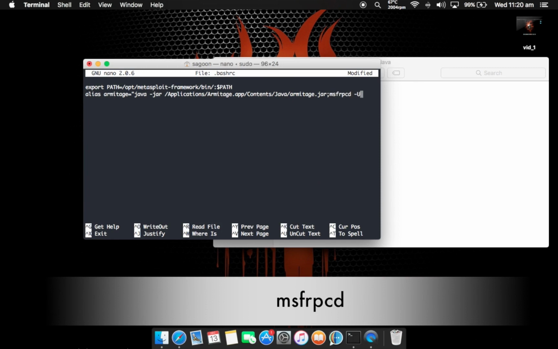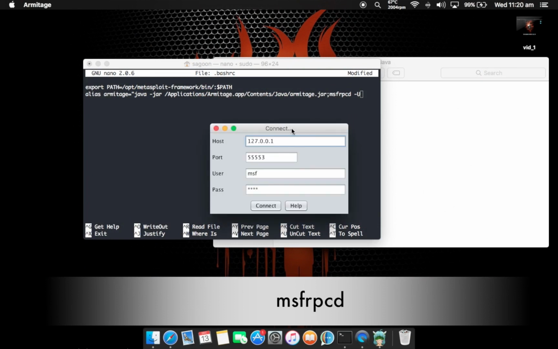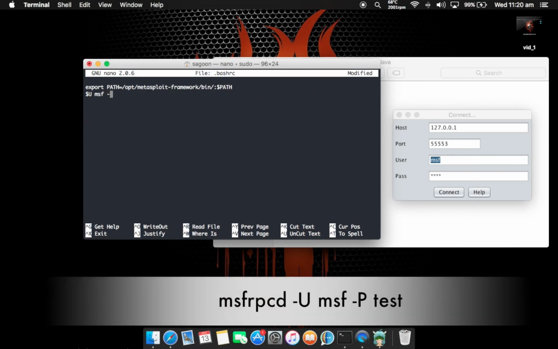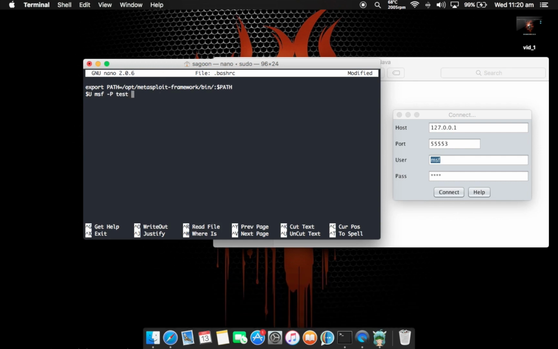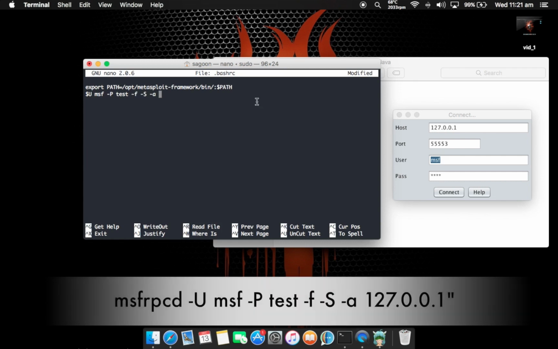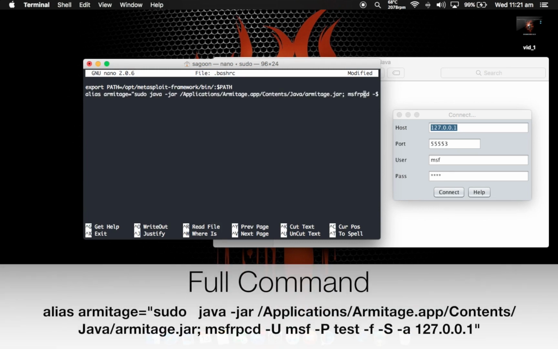Then we're going to provide our username for Metasploit, Armitage. If you open up your Armitage right now, you can see all the details are here. So that is what I'm entering right now. That's -u, your username is going to be this one, MSF. So -u space MSF space -P (capital). The password is going to be test by default, if you haven't changed it. Then it's going to be -f, -S, and -a. The localhost is going to be 127.0.0.1.